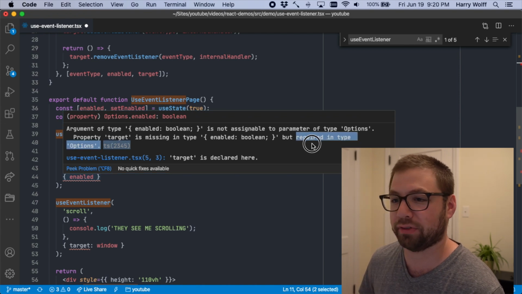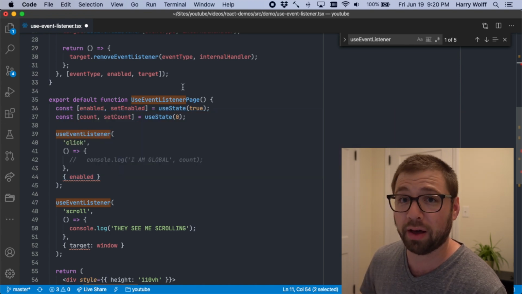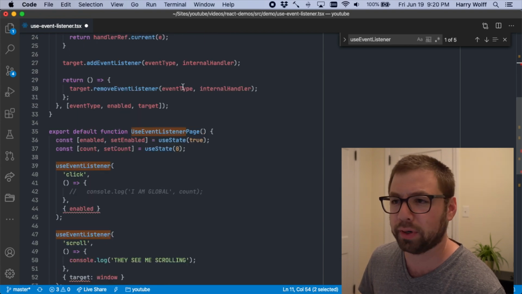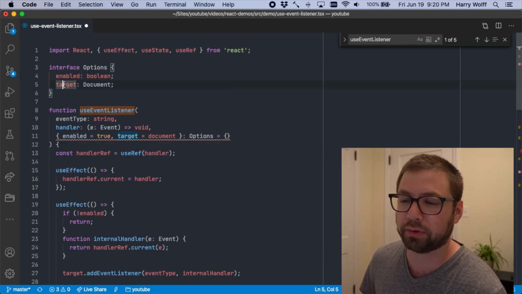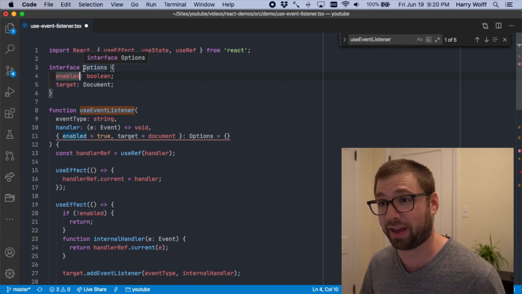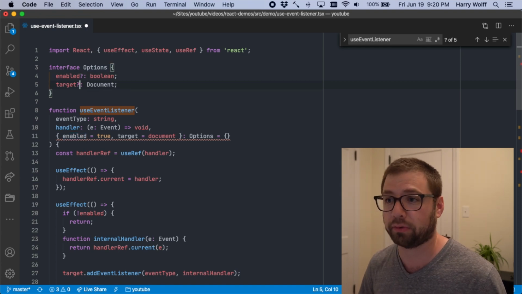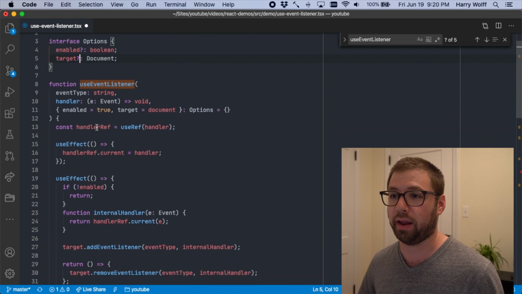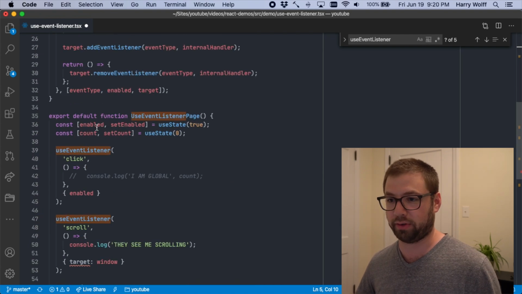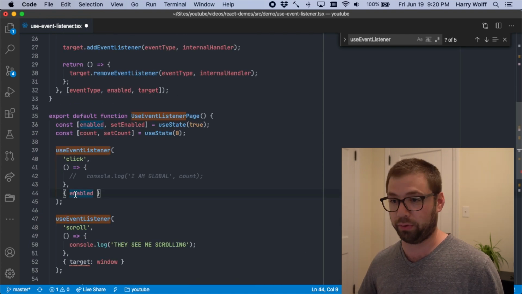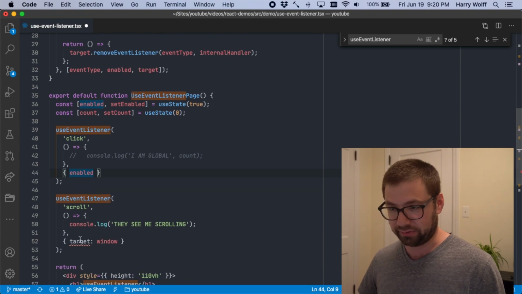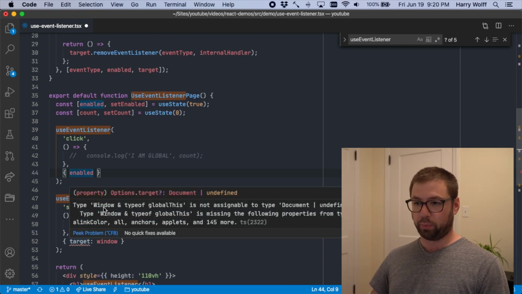It's saying it's required in type options. So that's where I made a little bit of a, as my son would say, a boo-boo. I've made these two options required when they're actually not, because I actually have sensible defaults. So when I set that, I get a quiet whisper that TypeScript's happy with these typings. But here, it's not. It's saying that this type window is not assignable to type document.